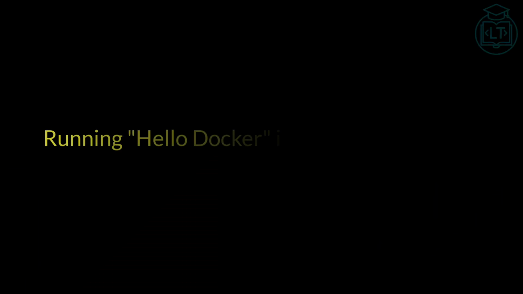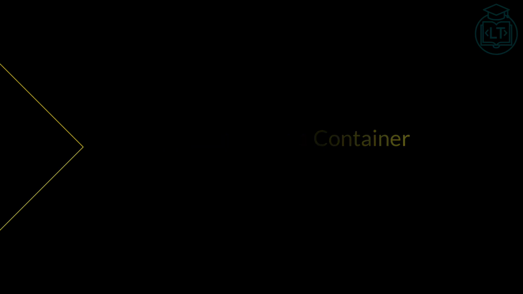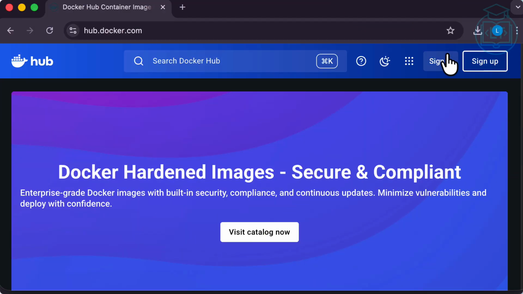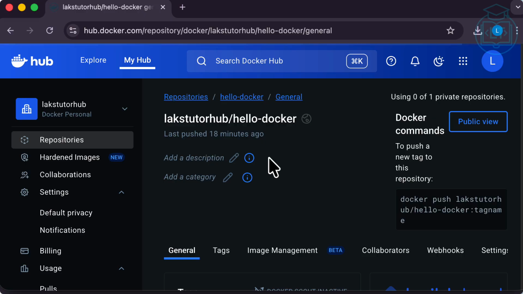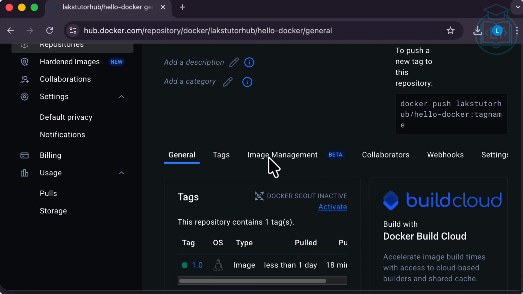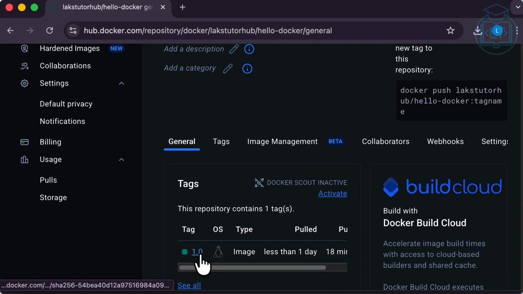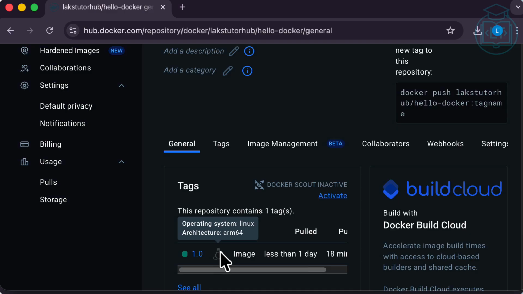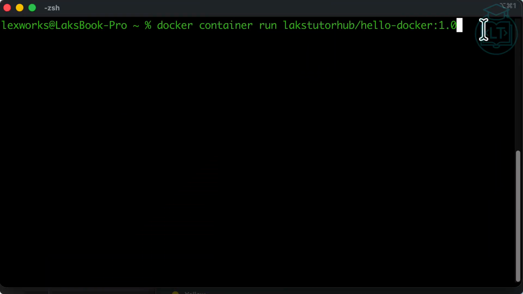Let's start with the classic first step, running Hello World in a container. I have already published a simple Docker image called Hello Docker. It just prints a greeting and some system information. Let's run it with this command.